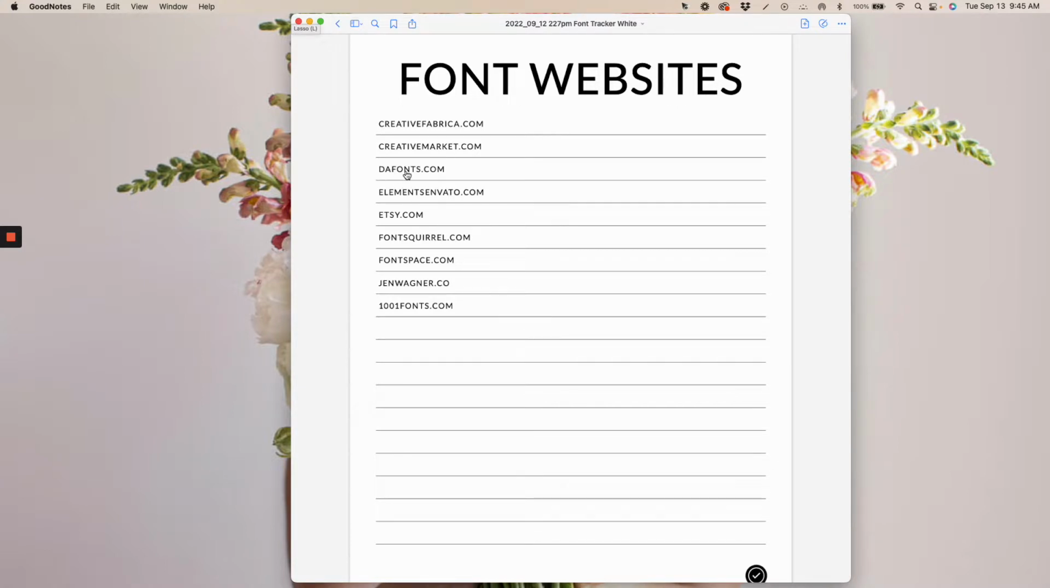DaFonts is the #1 free website that was listed out when I asked everybody what site they go to for free fonts. DaFonts.com was the #1 shared by everybody. Creative Market is the #1 shared for where they go to buy fonts. And then I would say second would be Etsy. And so these are just some ideas.